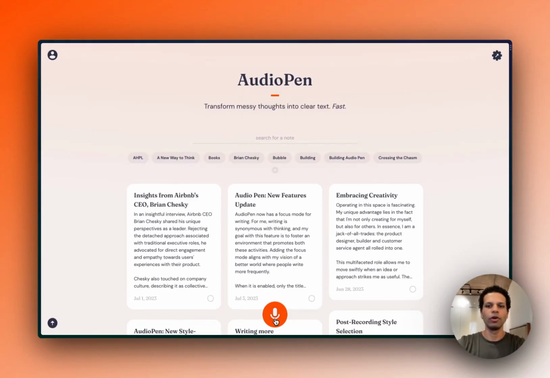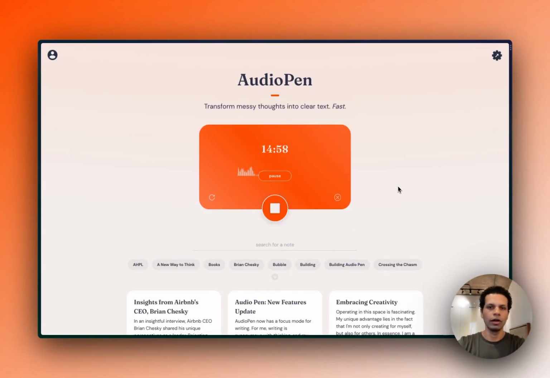Okay, here's a quick demo of how AudioPen works. It's extremely simple to use. All you have to do is press this big orange button at the bottom here, and AudioPen will start listening to you talk. And what AudioPen does is it just lets you ramble on for a few minutes with whatever messy thoughts are in your head.